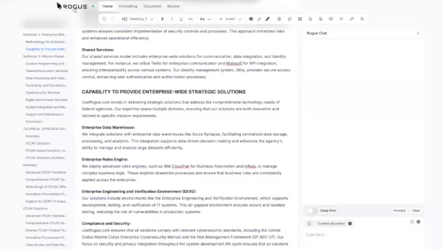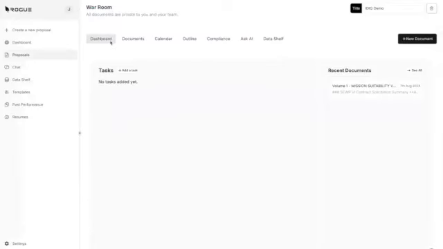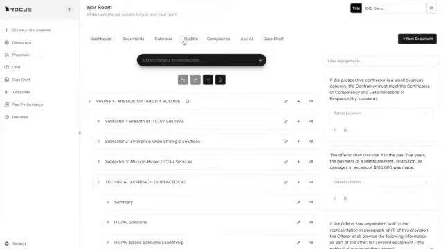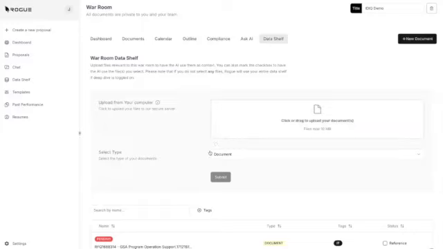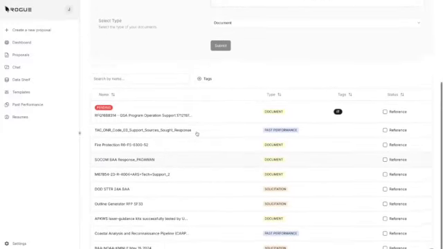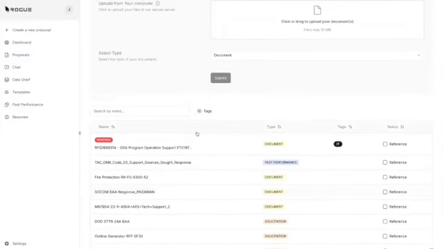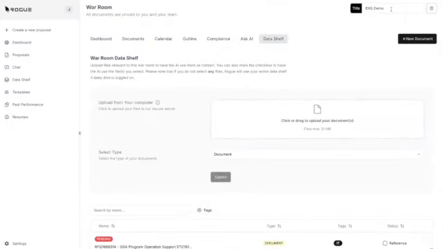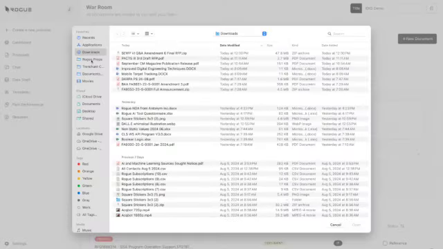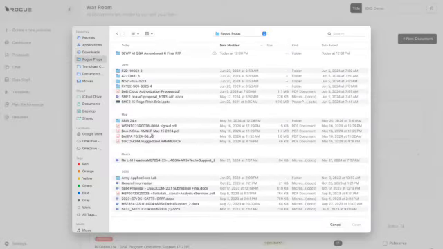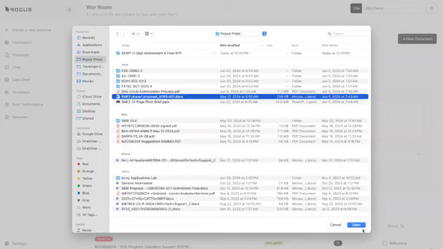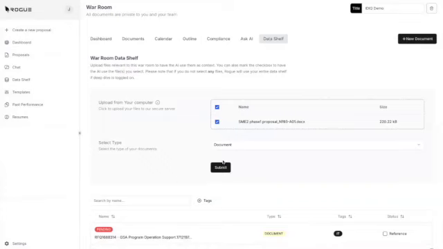What I would do if I was building this: I have corporate past performance that I want referenced when I'm doing my initial generation. Step one, I would upload those into my proposal level war room. So this is the data shelf within this demo war room. I would upload those documents here. Let's call this one, maybe that's one that I want to reference.